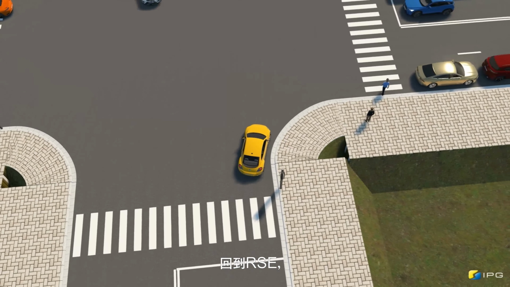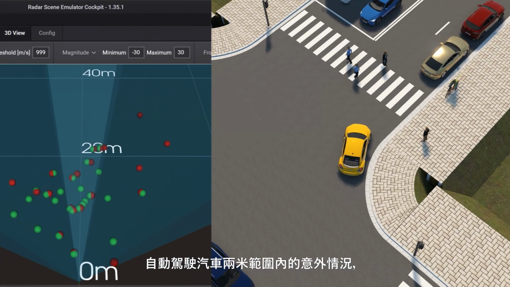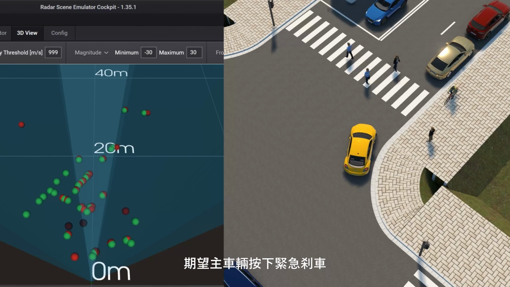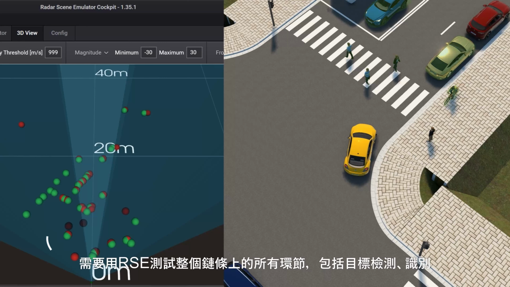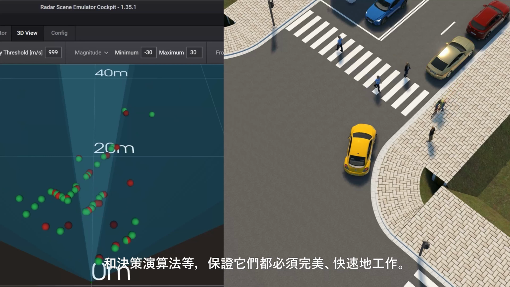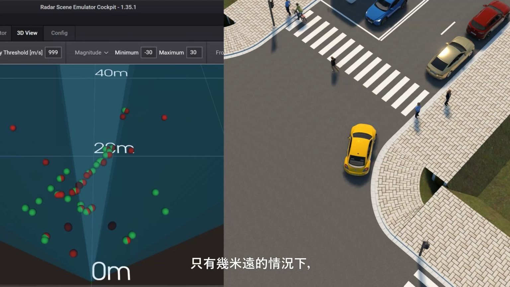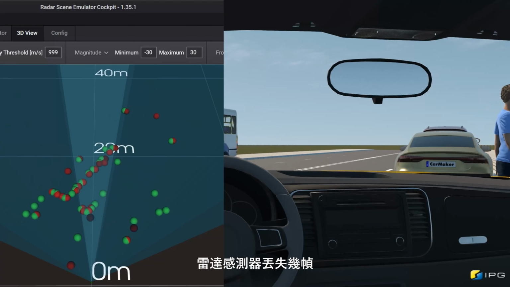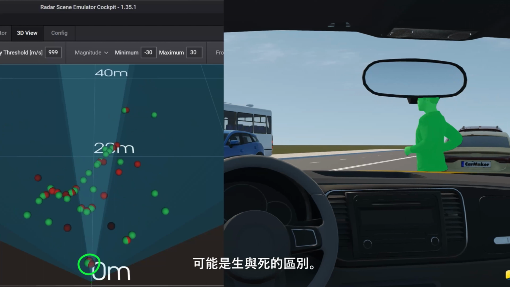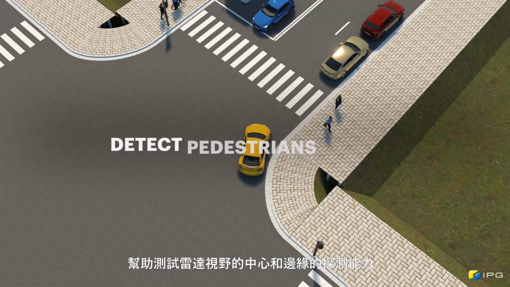Returning to the RSE, in order to test how the algorithm can handle an unexpected action within 2 meters of the AV, the host vehicle is expected to hit the emergency brake to avoid hitting the pedestrian. The detection, perception, and decision-making processes must work flawlessly and extremely fast in such conditions. A few dropped frames from a radar sensor can be the difference between life and death in a situation where the object on the road is just a few meters away. This is valuable, as it can help to test the center and the edges of the radar's field of view at short distances and in time-critical conditions.